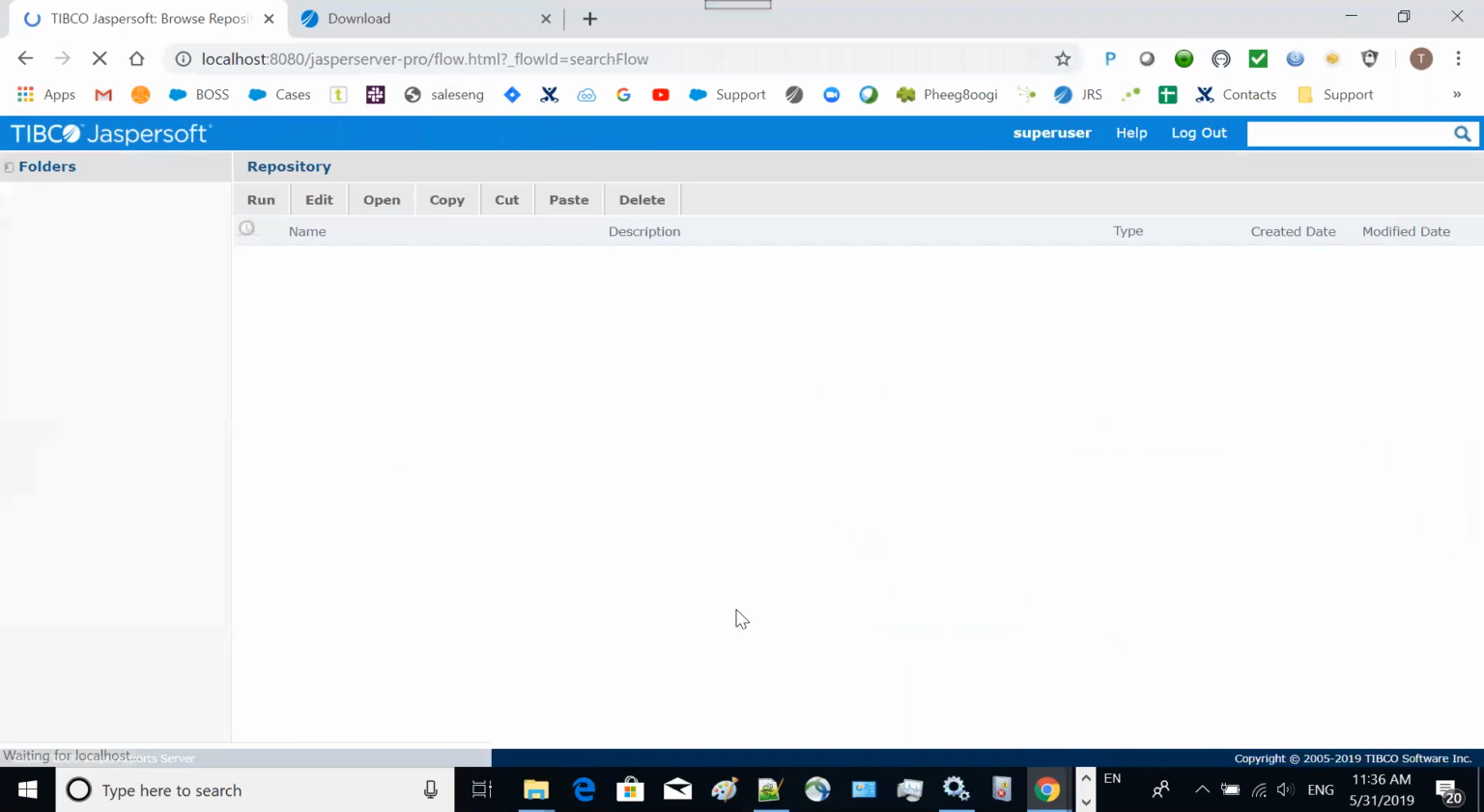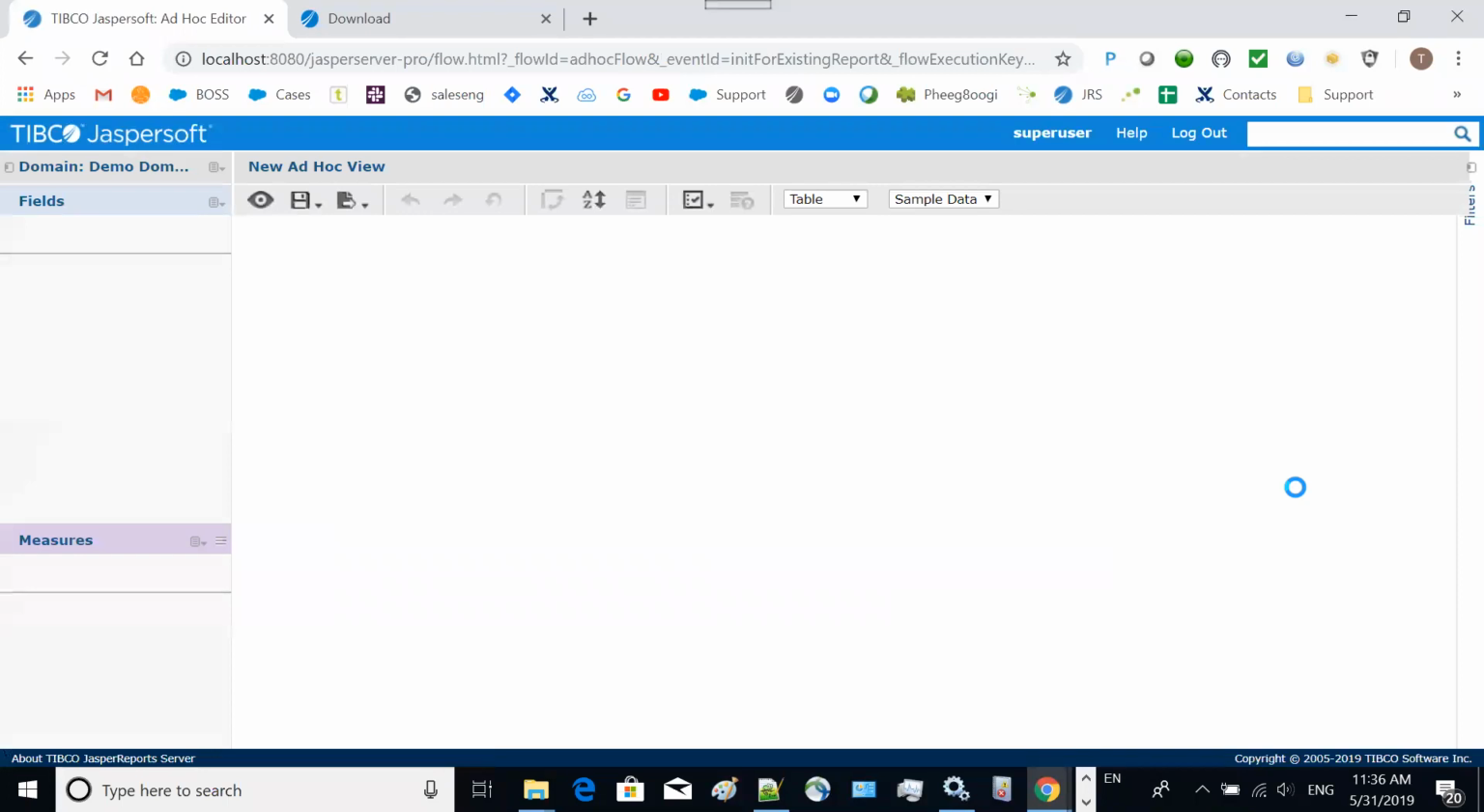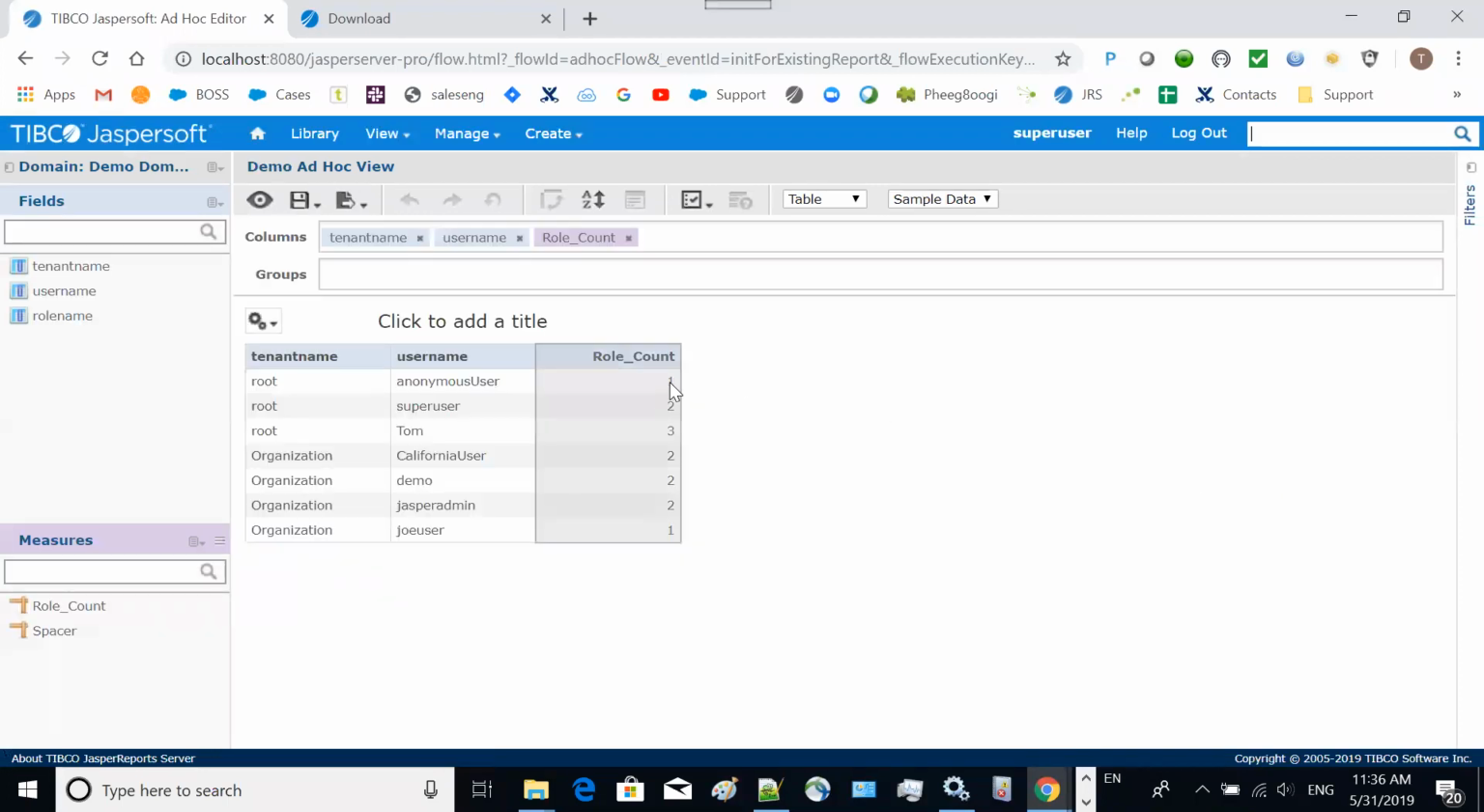Go back to our view. Now it's showing the right result. Under super user we have 2 rows, under Tom we have 3 rows, and so on and so forth. So that is the end of this video. Basically, we have shown you our new user interface and how to create an ad hoc calculated field using the domain function.